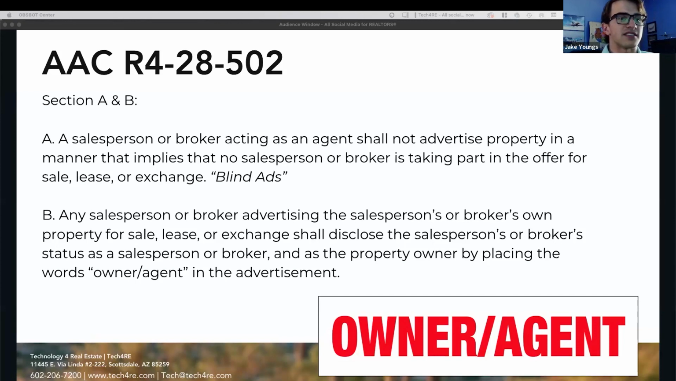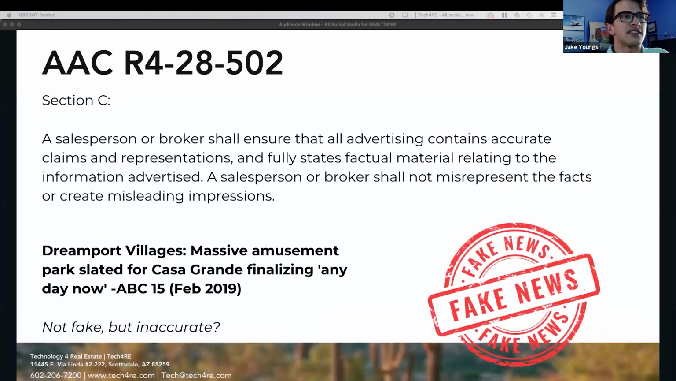Continuing on with that, Section C states that a salesperson or broker shall ensure that all advertising contains accurate claims and representations and fully states factual material relating to the information advertised. A salesperson or broker shall not misrepresent the facts or create misleading impressions.